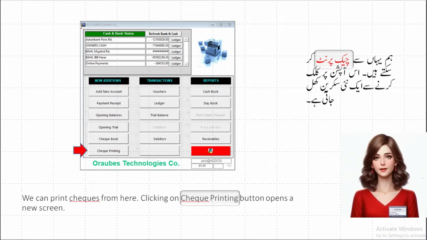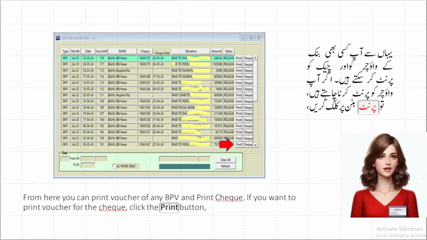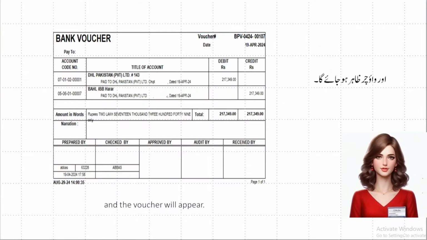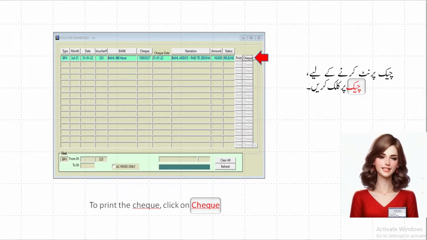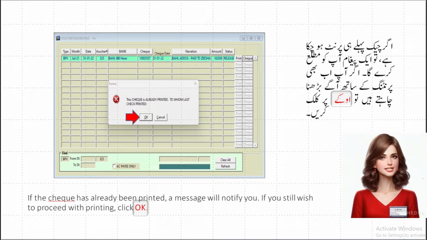Clicking on the Check Printing button opens a new screen. From here you can print the voucher of any BPV and print the check. If you want to print the voucher for the check, click the Print button and the voucher will appear. To print the check, click on Check. If the check has already been printed, a message will notify you. If you still wish to proceed with printing, click OK.